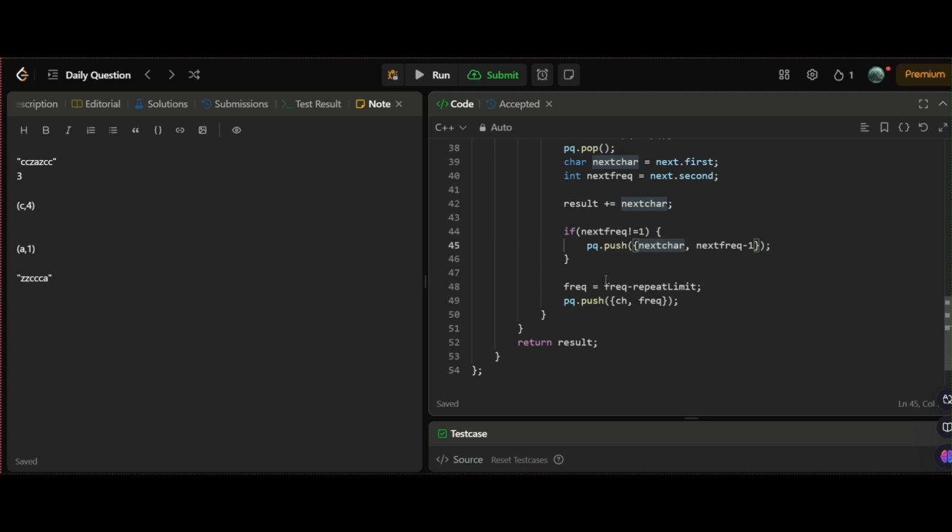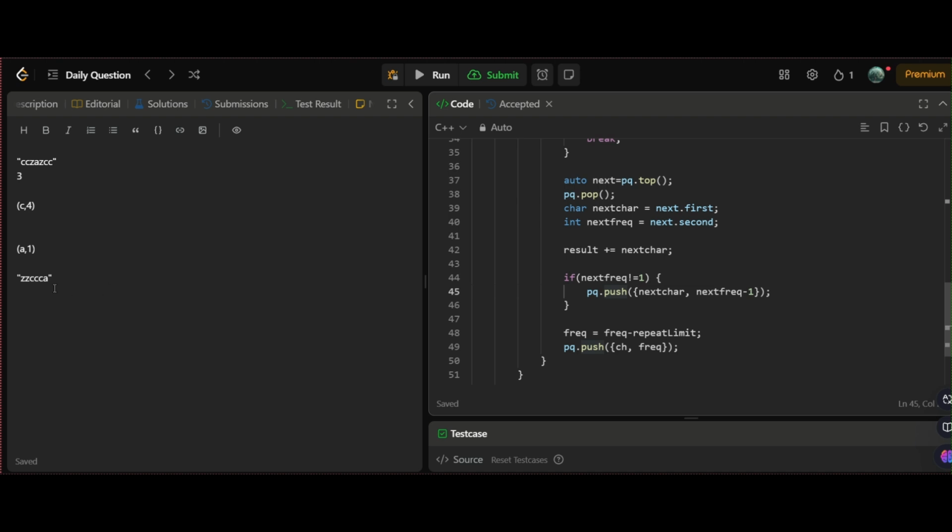What I was saying is that if this frequency might have been 2, then we appended it one time, we would update this frequency by 1 and insert it back into the queue. But here the frequency is 1 only. So if we append it one time, its frequency would become 0. Then there is no need to insert this back into the queue, so we delete it basically. This is being done over here.